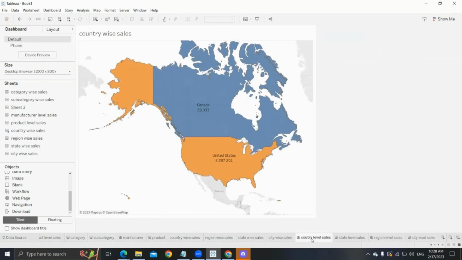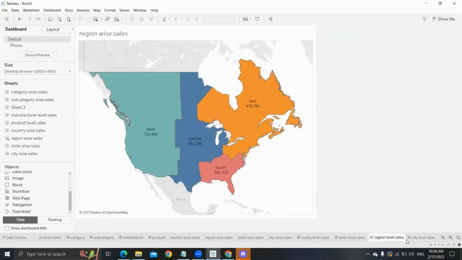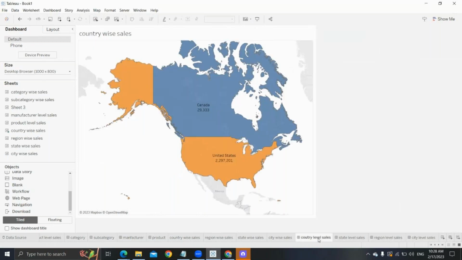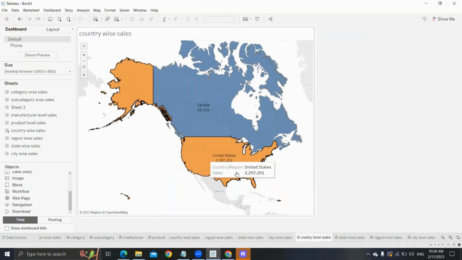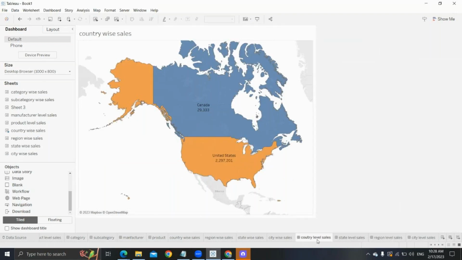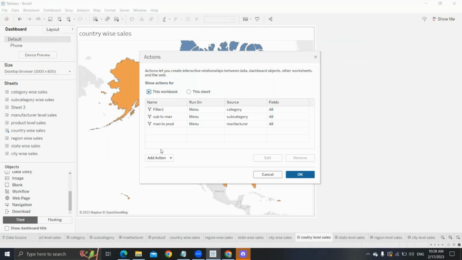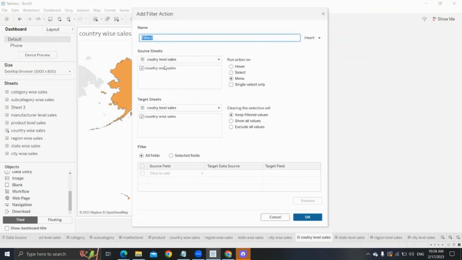Okay. So now we can create an action between each of the dashboards. When I click on a particular country, I want to see the different states belonging to that country. So I will create an action from country to state. So go to Dashboard, Add Action, Filter Action. Okay. Country level is the source, target sheet is region level sales. Okay. Go with the select option.